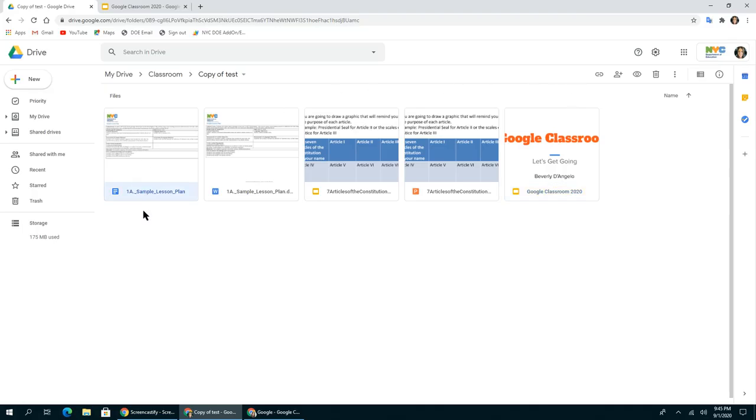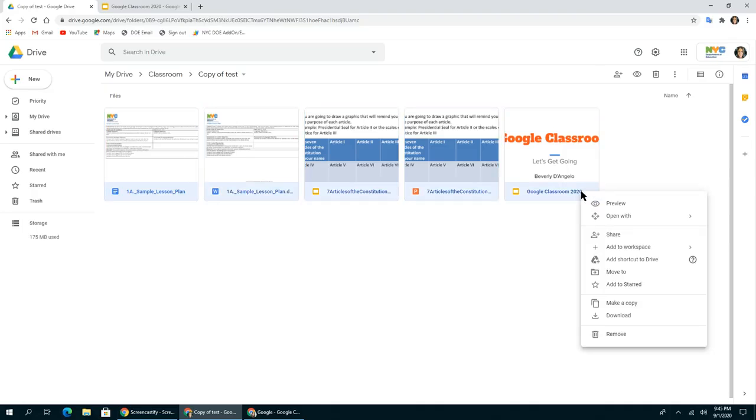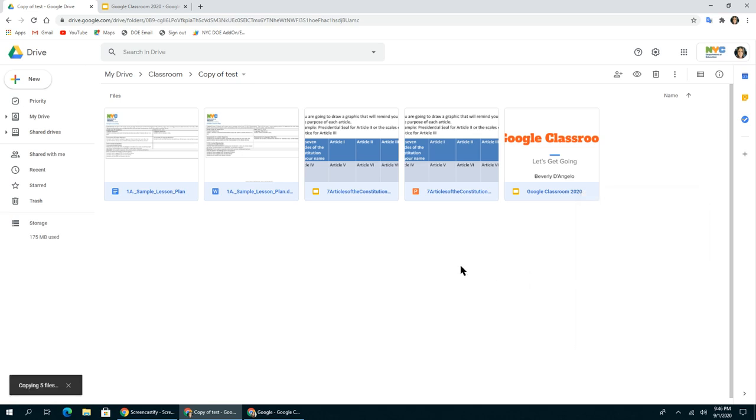So you're going to click on the first folder and press Shift and arrow across, and then right click, and you're going to say make a copy. It's going to make a copy of all of your files.